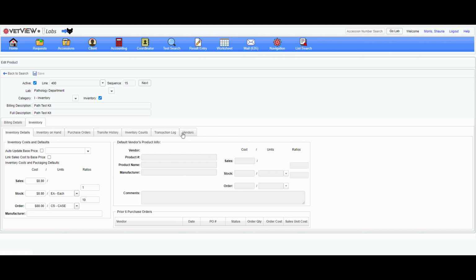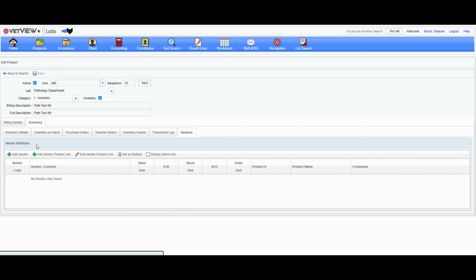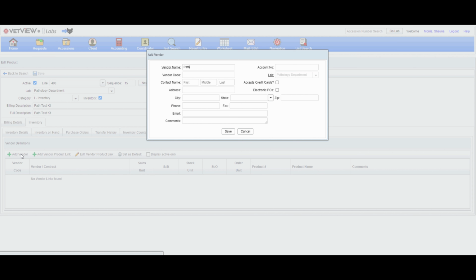Now, we will add the vendor we purchased the item from. Vendors can also be added on the Vendor Setup screen under Navigation. The vendor name is all that is required to create a vendor. However, it is best practice to add all known information.